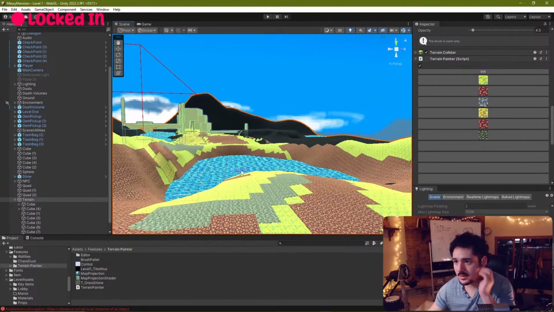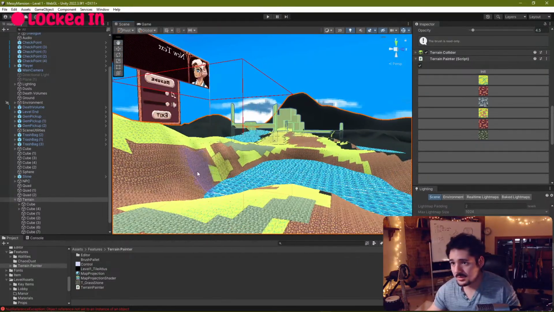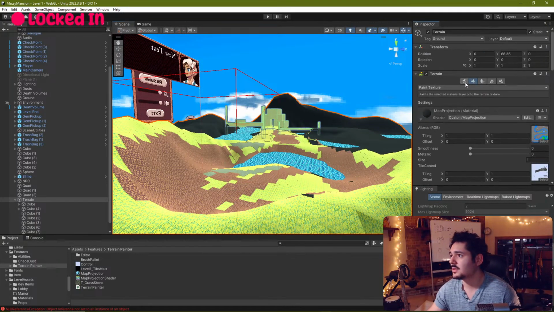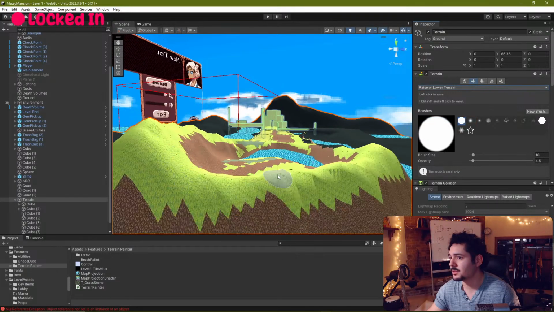Though I still feel like this wall needs to be significantly more steep. So we're gonna do a little bit more on this. Go back, raise our lower terrain.